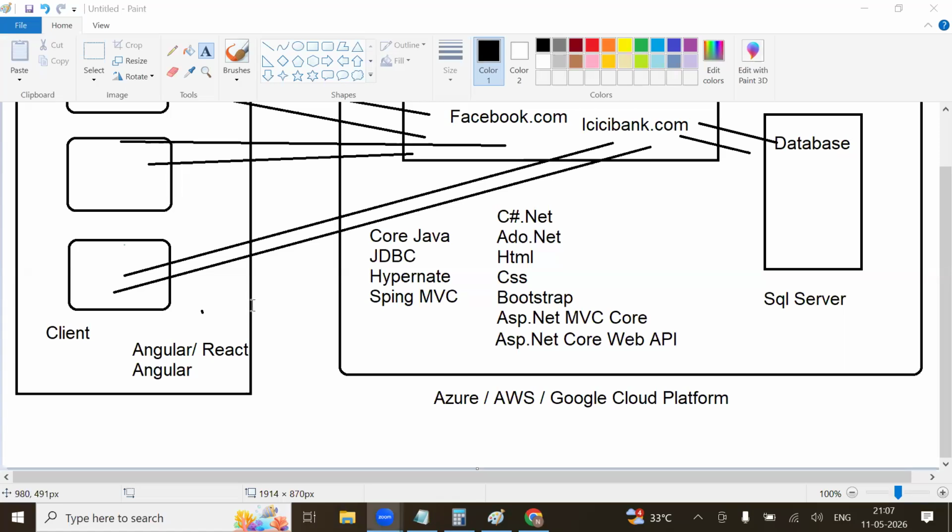In full stack .NET, you are going to learn C#.NET, ADO.NET, which is equivalent to JDBC, and ASP.NET Core Web API. For that, you are using Hibernate and Spring MVC in Java. See, I'll simply map it: core Java to C#.NET, JDBC to ADO.NET, Hibernate to MVC, Spring MVC to Web API. Cool.